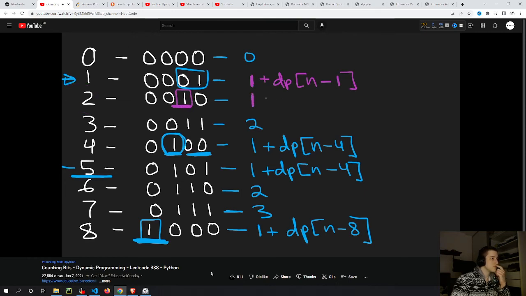So for here, we're going to say 1 plus dp of n minus 2. Now, in this next position, again, the most significant bit is 2, right? We know that 2 is a significant bit. The next significant bit is going to be 4 because that's another power of 2. So 3 is still going to use the previous value. So from here, we're going to compute 1 plus, again, dp of n minus 2.